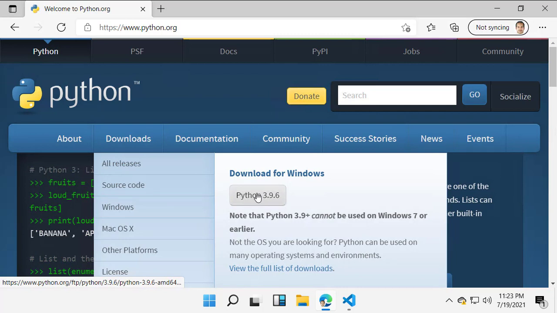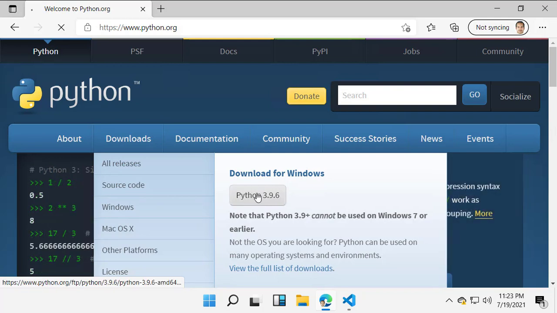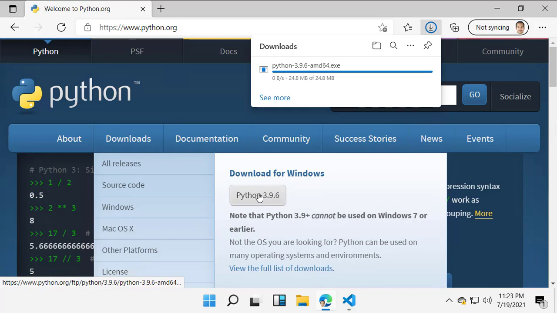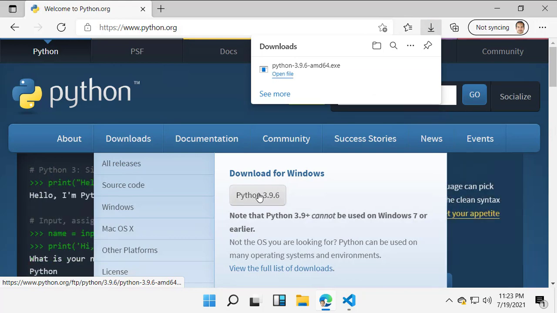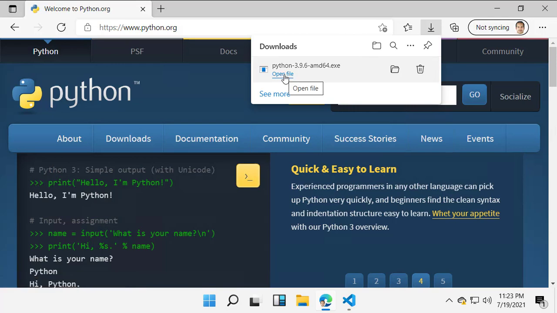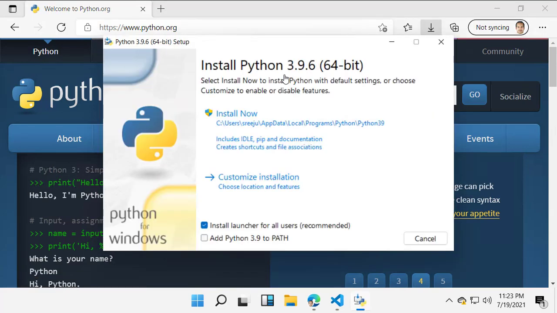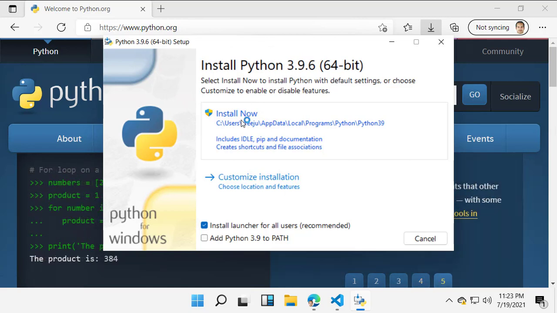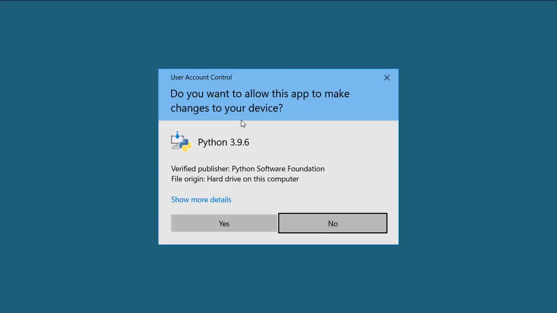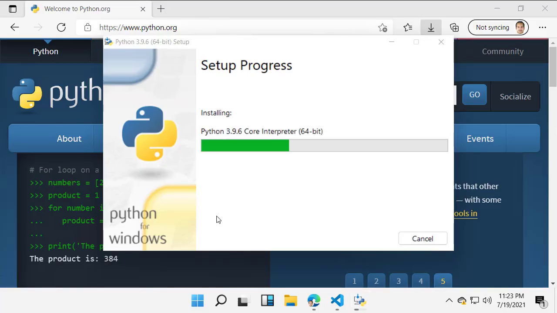Since I'm on Windows, let me install Python for Windows, the latest version being 3.9.6 while I am recording this. It's a very small download. Once it is downloaded, just open it. I'm happy with the default installation path, so I just go with the default options.